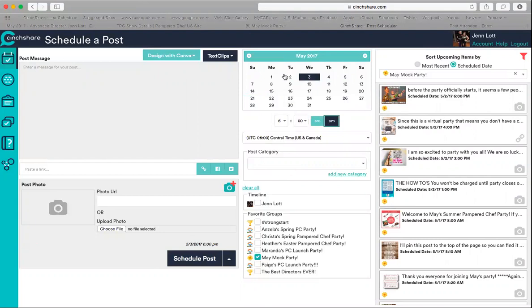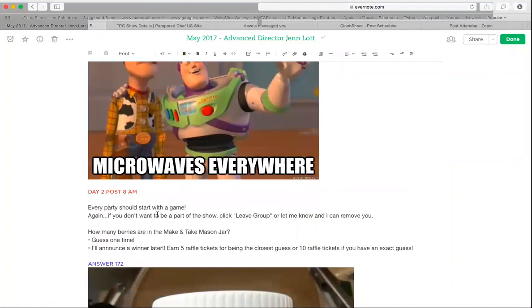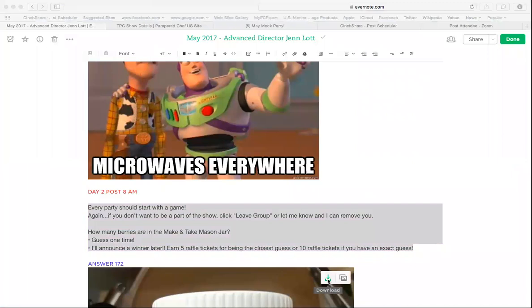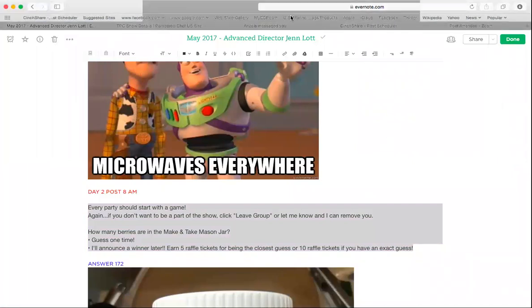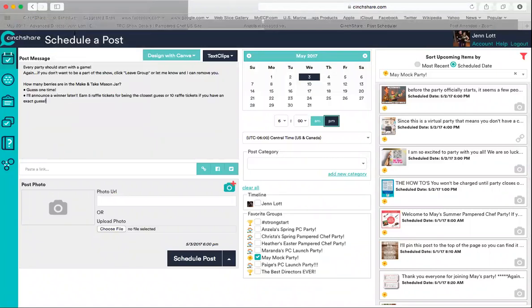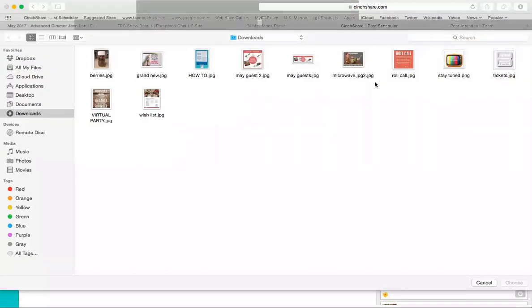And then it's gonna be the next day for the next one. So I'm gonna go ahead and change it to the next day. So when it says day 2 instead of day 1, we're gonna copy. You're not gonna paste the answer. That's just for you to know. So we're gonna download the picture. We're gonna go back over to Cinchshare. And you can change this guessing game with every party if you want. I usually don't. It shows the ease of the parties.